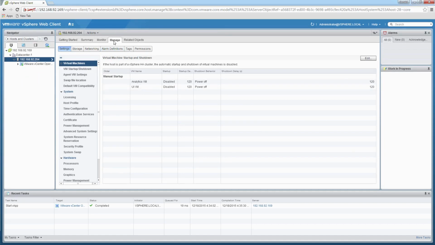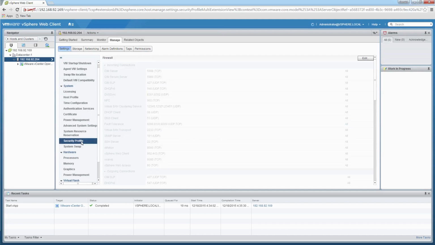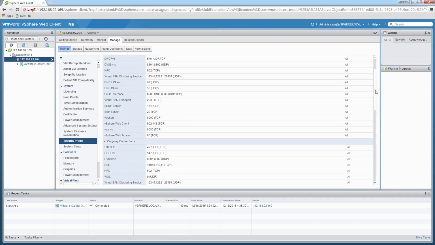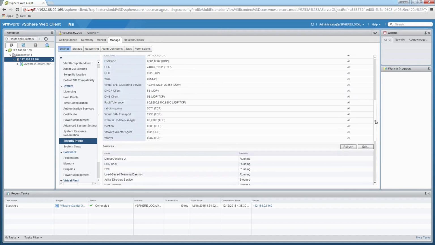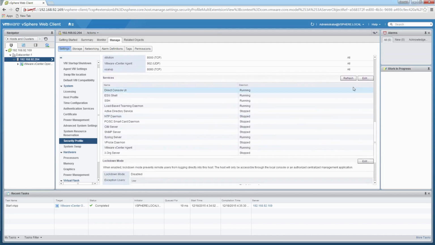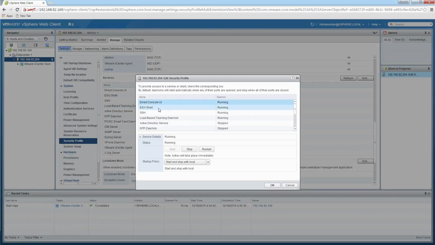If you go over to manage for this host, and then come down in our list here under security profile, and then go over to the right and we'll scroll here, and then coming down towards midway here, we have services. If we go under edit services, this is where we could change the settings for those two services, the shell and SSH.